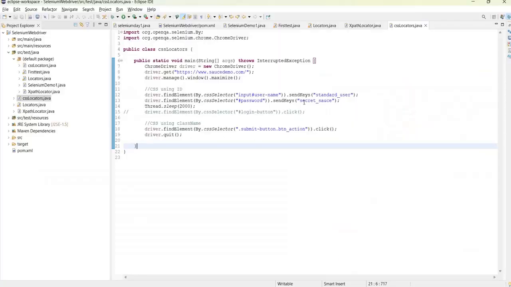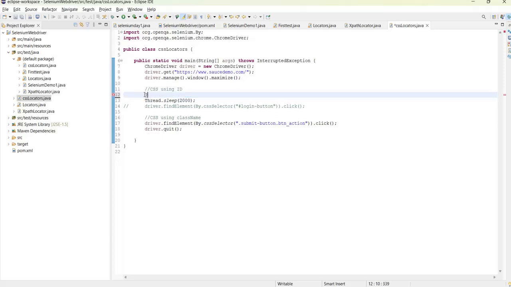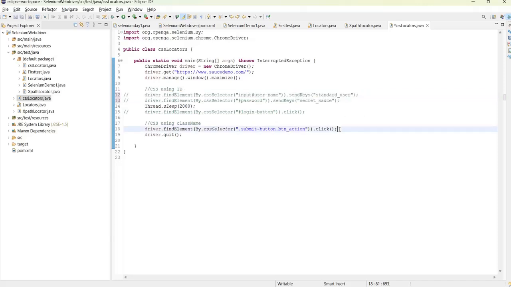In Eclipse, let's comment this code for now. We'll comment this click as well, the login button click. Let's comment this as well. We'll write everything freshly. So now this is CSS with attribute.